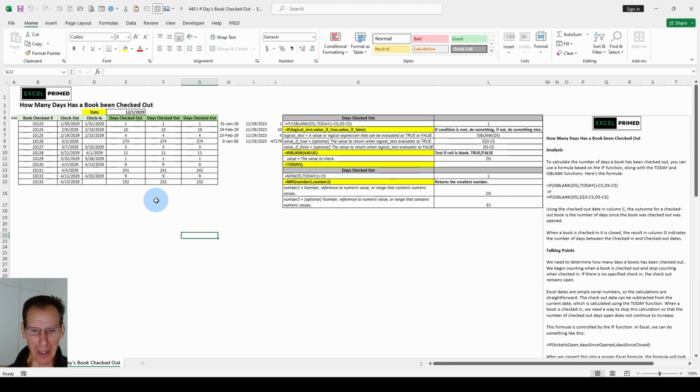How many days has a book been checked out? Based on specific criteria, we're going to use IF, ISBLANK, and the TODAY function to come up with one answer. We're going to use the MIN function for something else. Let me explain.